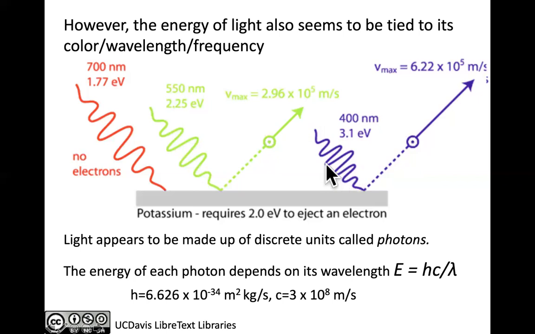And you can do different experiments. If you increase the wavelength, the speed of these ejected particles goes down. And if you use a high enough wavelength, nothing comes out. That implies that there's some energy connection with the wavelength. And the way that is understood is in terms of what are called photons.